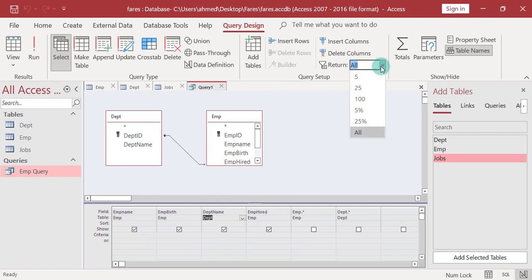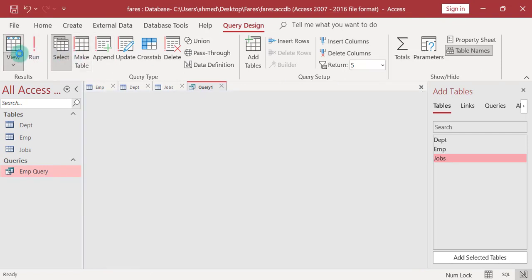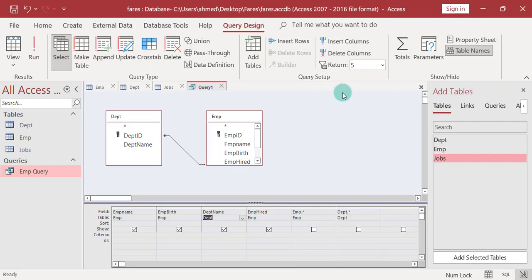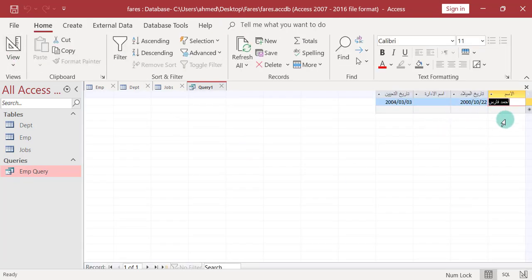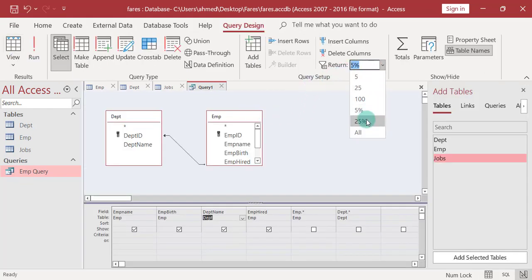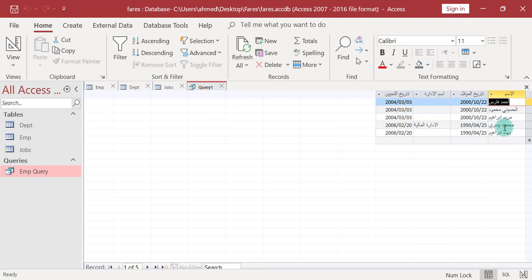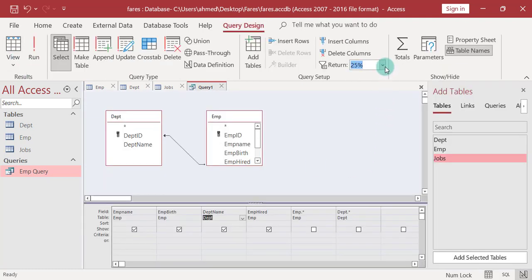Returning to the design view and selecting 5 from this list, only the first 5 records will be displayed. If you select 25, the first 25 records will be displayed. If you select 5%, that percentage of records will be displayed. If you choose 25%, a quarter of the total number of records will be displayed. If you select All, all records will be displayed. Similarly, if you choose 100, the first 100 records will be displayed.